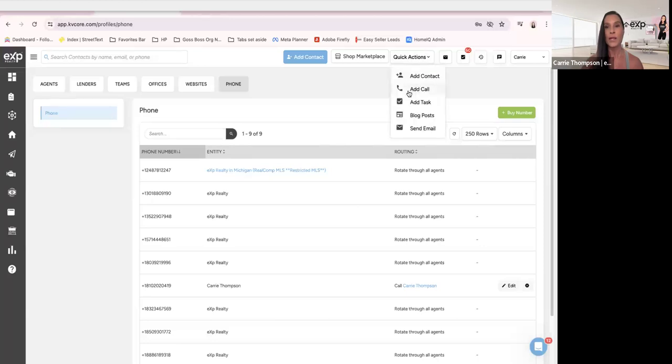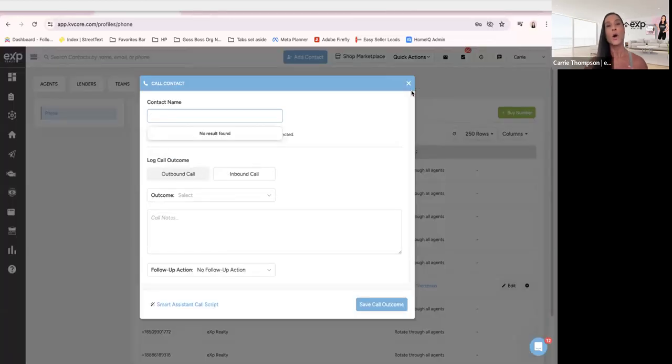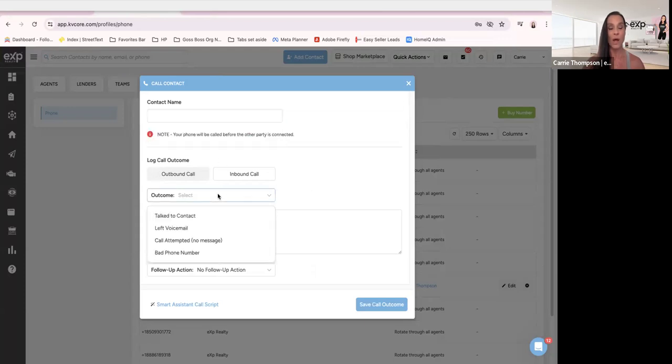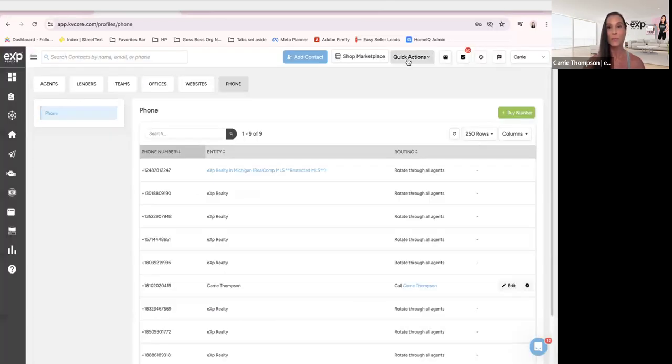The next one is add a call. Say you have a lead you have to follow up with, or you need to do a quick reminder. Search for the contact name, log the outcome, whatever that is, in your call notes. You can do the follow-up action. They have a little smart assist call script if you want to play around with that and see what it comes up with for you. That's an option as well. Then you just save the outcome.